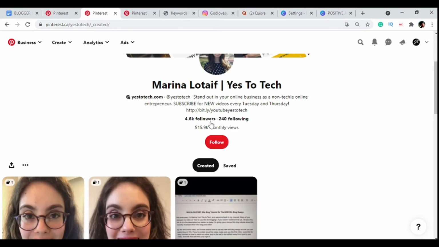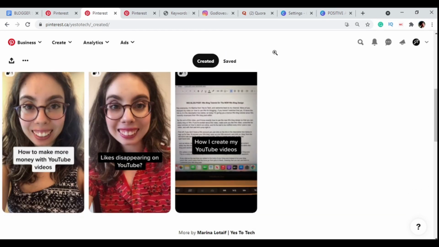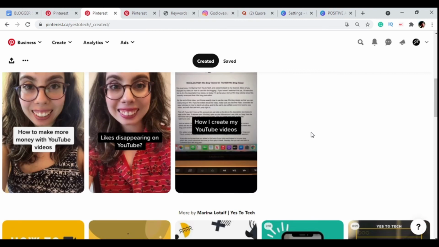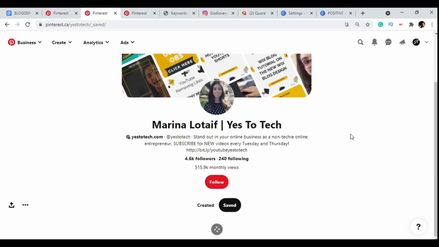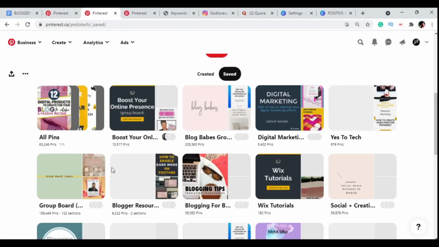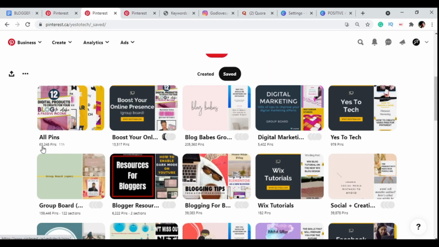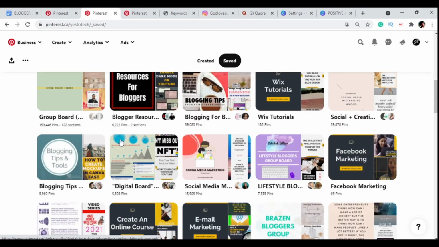So what you need to do here is to follow these people she is following, because there's a high chance that these 200 people followed her back. So these are the first people you need to follow. You can look at her pins here, clicking on saved. You can see that she has over 63,000 pins and she's generating a lot of traffic. The more pins you can create on your boards. So I hope you're seeing what I'm talking about.